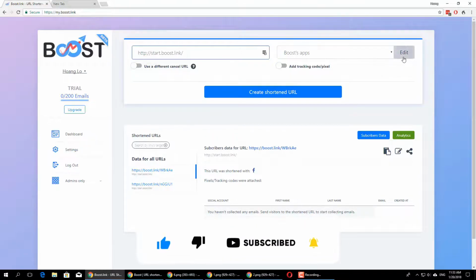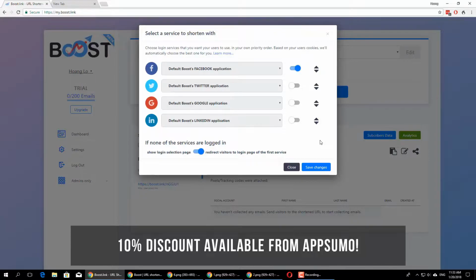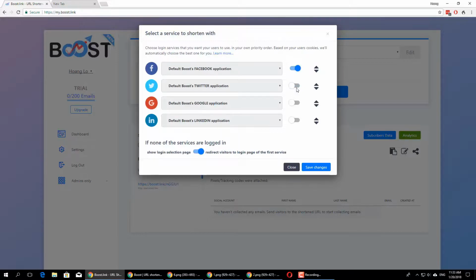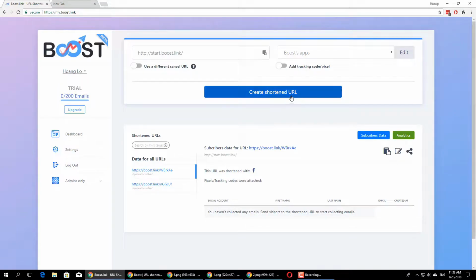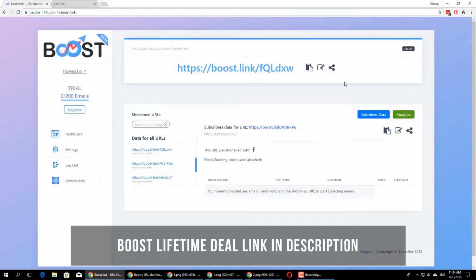Next step is select what social networks you're going to shorten the URL with. So Boost allows you to shorten your URLs using one or more social networks at the same time. So in this case, for simplicity, I'm just going to use Facebook to shorten the URL, and it will show you how it works now. Okay, so after you select the social networks that you want to shorten the URL with, let's click on Save Changes, and the next step is very simple.